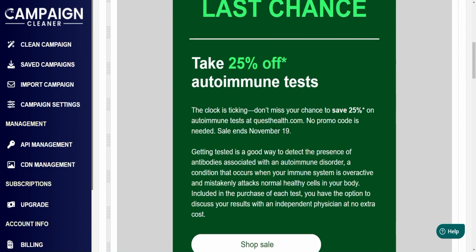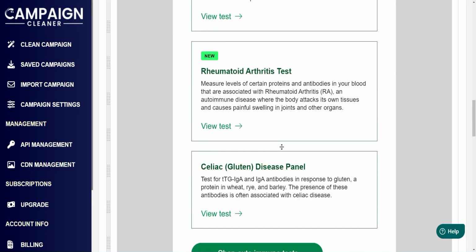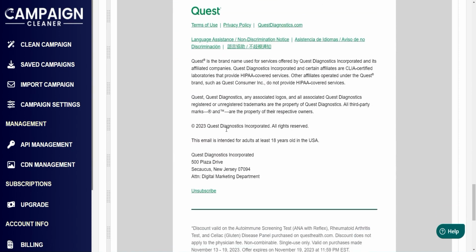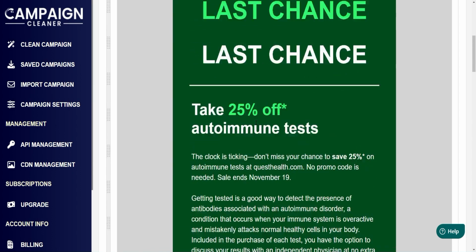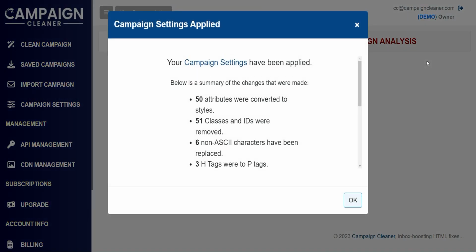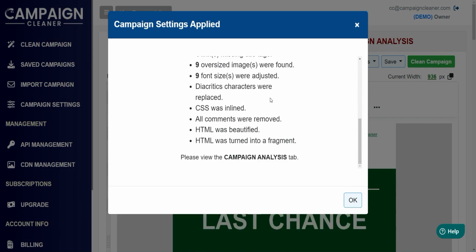Here, I notice one EM dash, then one single smart quote. Now two more single smart quotes and two more EM dashes for a total of 6. Let's now run the Clean Campaign tool. It detected 6 non-ASCII characters, indicating we found them all.